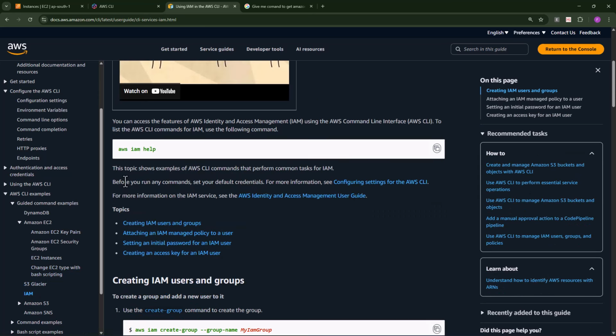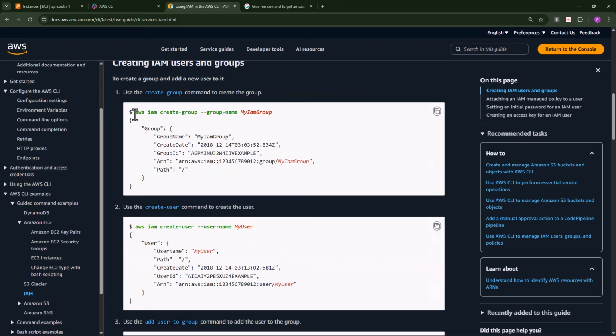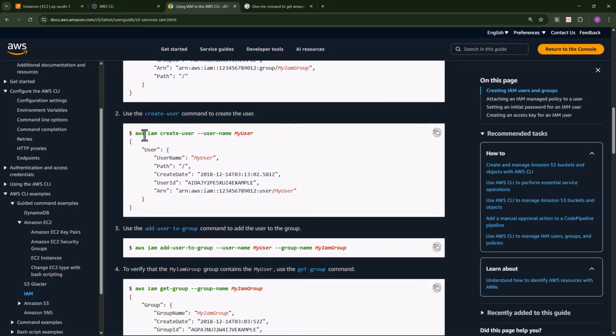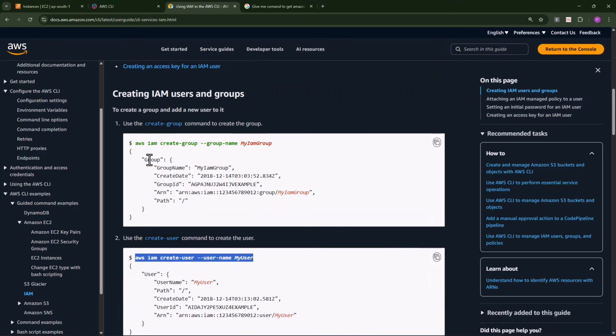Okay, the IAM thing I'm not going to show you, because I understand you get the gist now, right? So you can create a group using this. You can mention the group name, right? You can create a user like this. You can make use of the create user command, or if you want, I can execute this command.